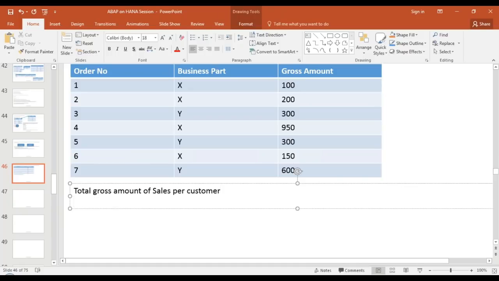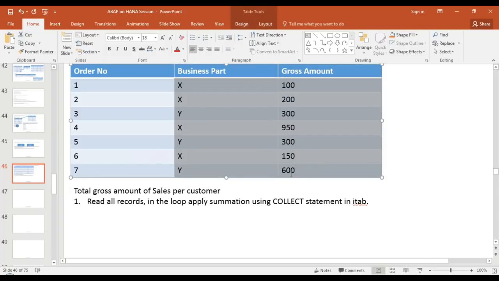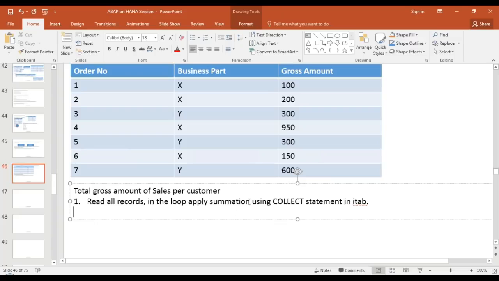So option number 1 is read all records, then in the loop, apply summation using the collect statement in an internal table. But this approach has a big disadvantage. The disadvantage is that you are now pulling all the records from the backend, from the DB, to your application layer. So how would you do a code push down for this kind of a query?